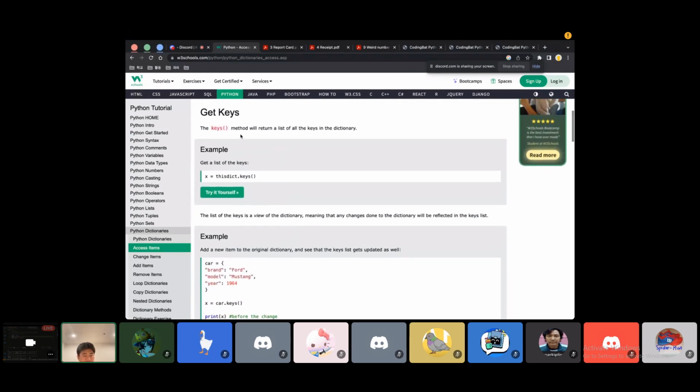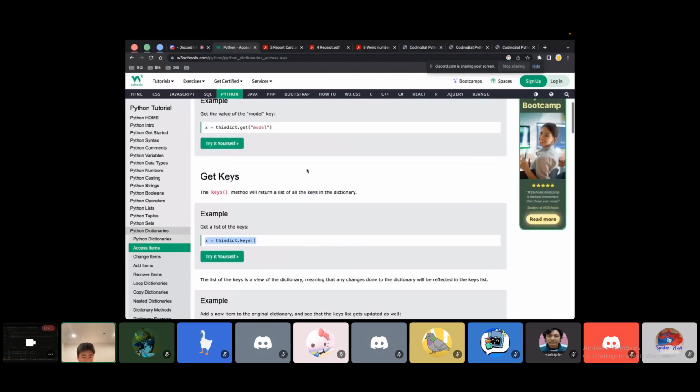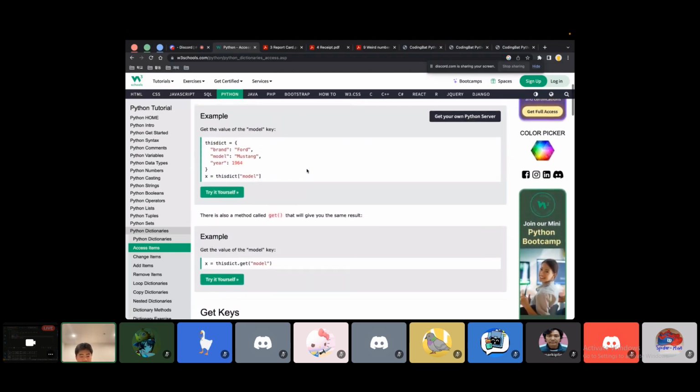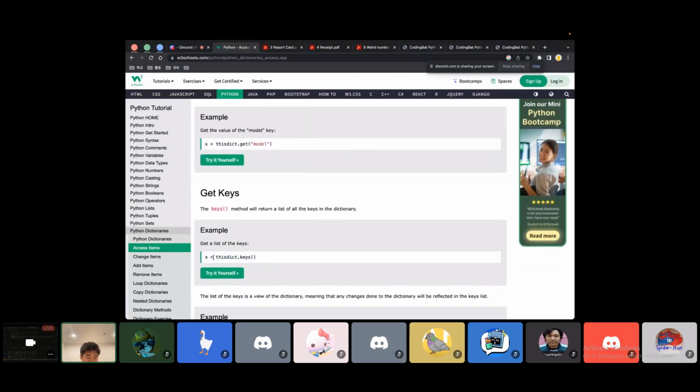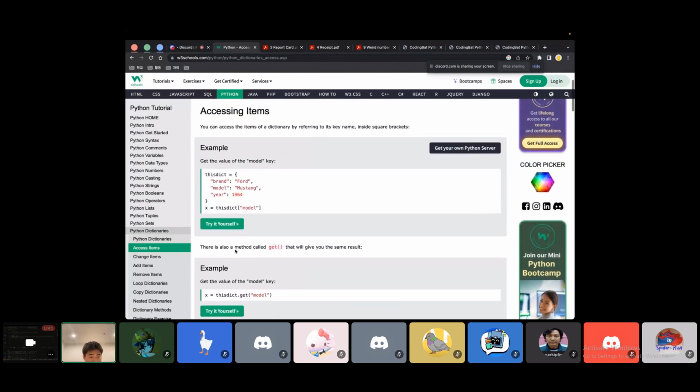Next, we have the keys method. What that's going to do is return all of the keys in the dictionary, a list of all the keys. So in this example, x equals thisdict.keys. What that's going to do is return brand, comma, model, comma, year. So it's just going to give us all the keys in the dictionary.